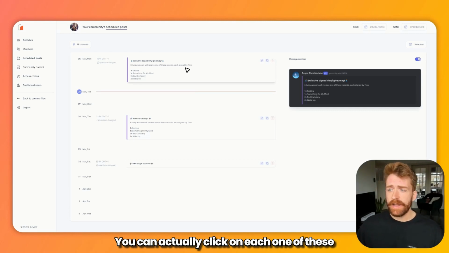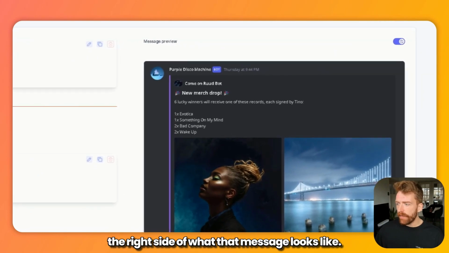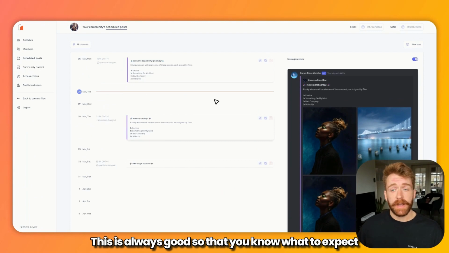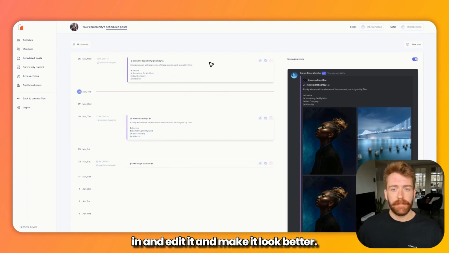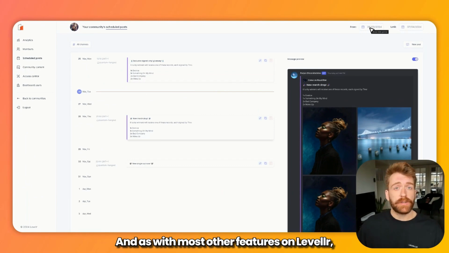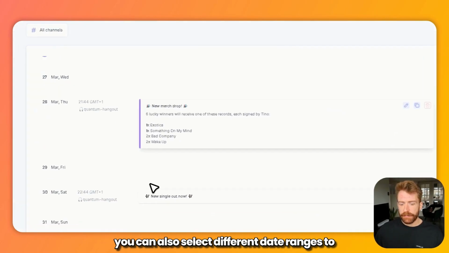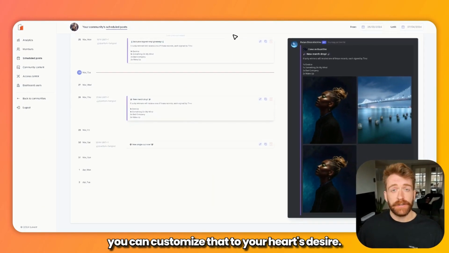You can actually click on each one of these messages, and it will give you a preview on the right side of what that message looks like. This is always good so that you know what to expect, and if it doesn't look right to you, you can go in and edit it and make it look better. And as with most other features on Leveler, you can also select different date ranges to show what you see in this overview here. You can customize that to your heart's desire.